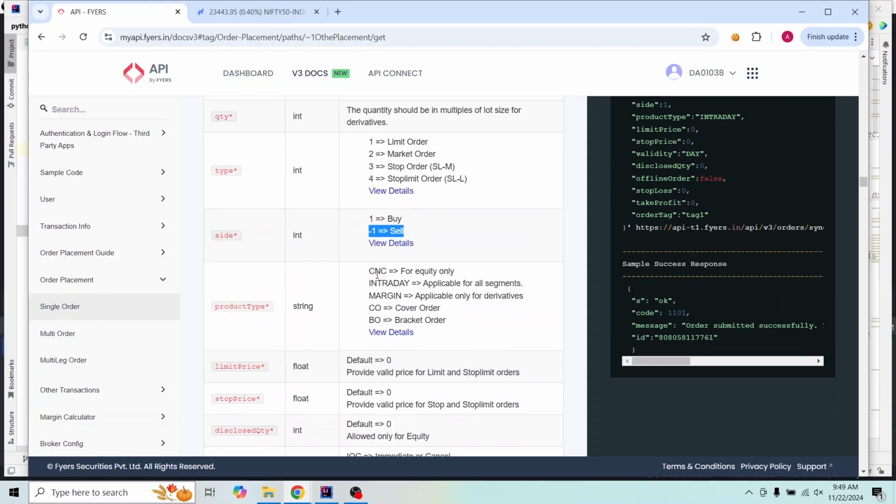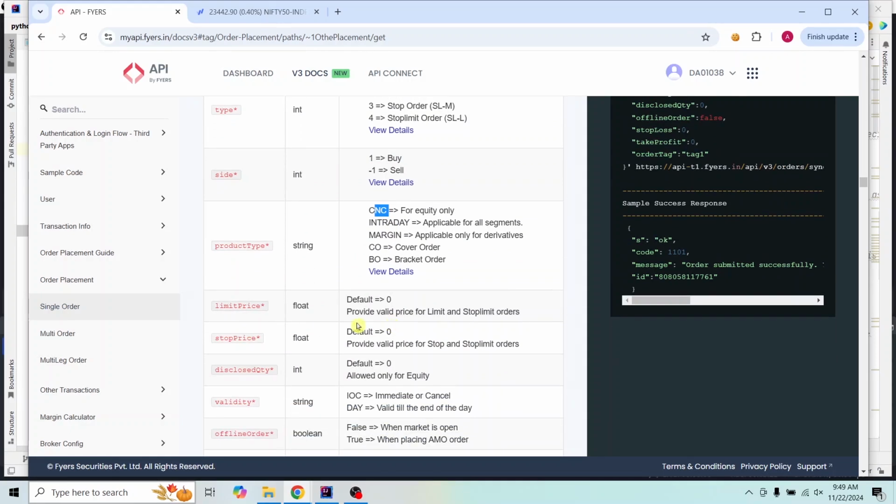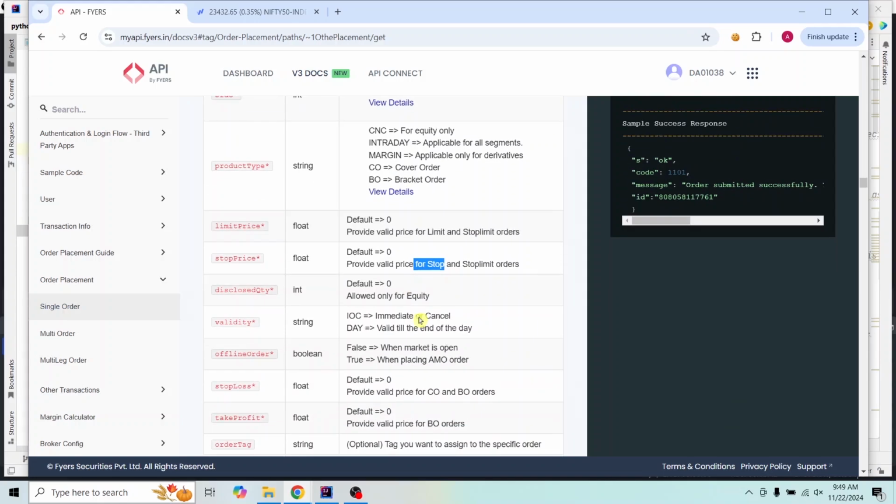The product type can be one of them: the CNC, intraday, margin. The limit price: you will have to give the limit price in case you're putting a limit order or a stop loss limit order. And if you're putting a stop loss or a stop market order, you will also have to put the stop price. So we'll show these examples. And then comes the disclosed quantity. Usually its default is 0. We generally don't change it.